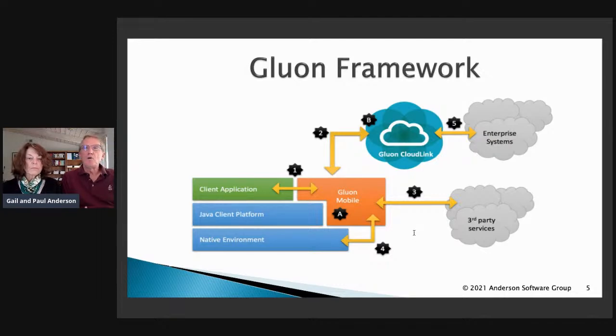Gluon Mobile also will interact with enterprise systems in the cloud through another part of the framework called Gluon Cloud Link. And notice that it's decoupled, so they've got really nice ways to talk to these enterprise systems like Spring Boot and so forth through the Cloud Link program. And then you have very nice techniques to be able to use that with both Cloud Link and Gluon Mobile. And Gluon Mobile can also interact with third-party services directly.